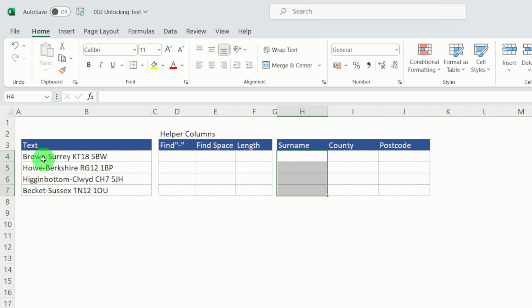What I do notice is that each surname is followed by this symbol, a little hyphen, which looks like a minus. If I can find where that hyphen is within these text strings, I'll know where each of the surnames ends. So I've got my helper columns here, which are going to help me break down the formula into its component parts, and then I can nest them later on within my formula in the end. So I want to find my hyphen within this text.